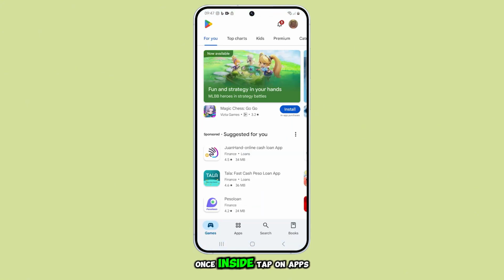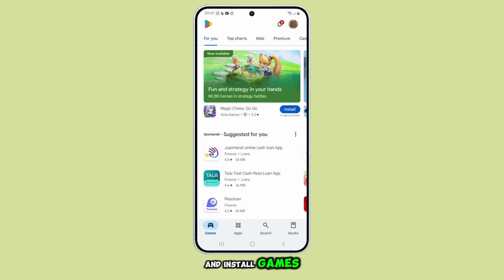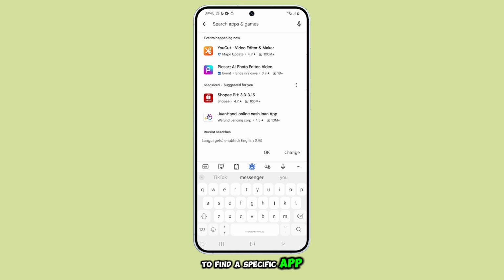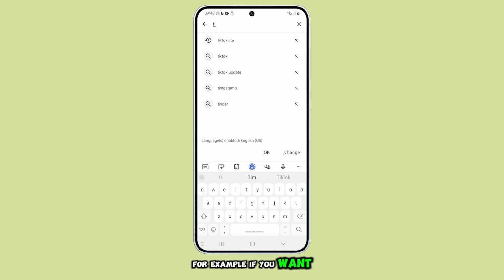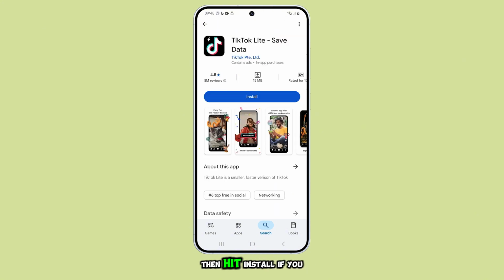Once inside, tap on Apps at the bottom if you're looking for general applications, or select Games if you want to browse and install games. You can explore suggested apps on the home screen, or use the search function to find a specific app. For example, if you want to install TikTok Lite, simply search for it, tap on it, then hit install.